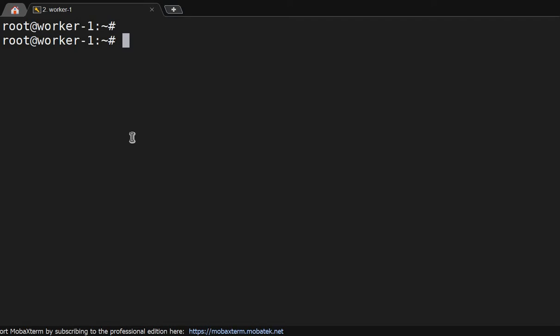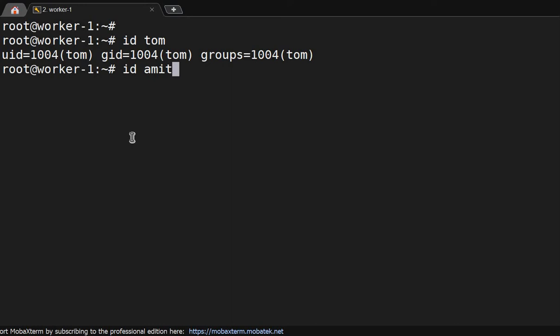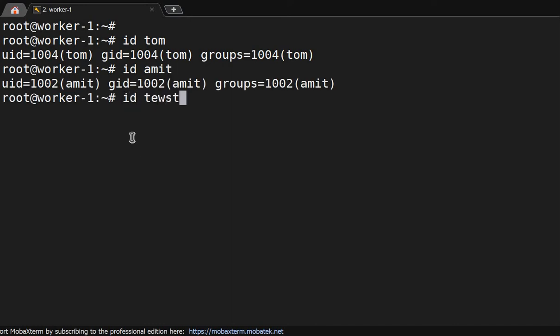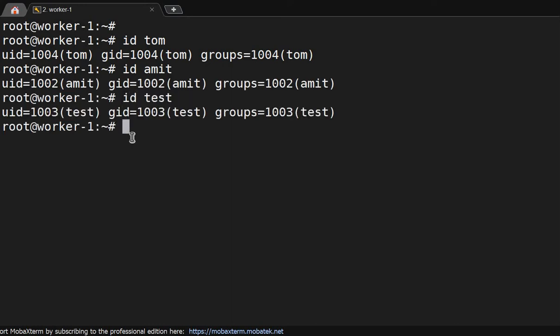Today we will discuss how to change the group of any user. So we have Tom, Amit, and test, three users already present in our system. This is the UID, this is the group. All users have their own group. So how will we change that group?